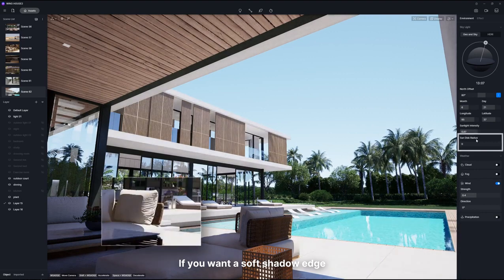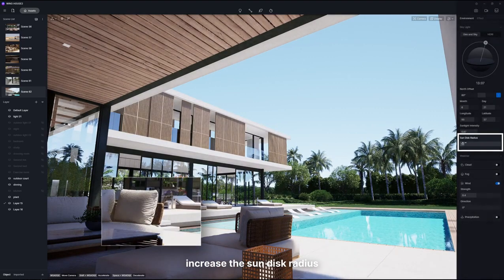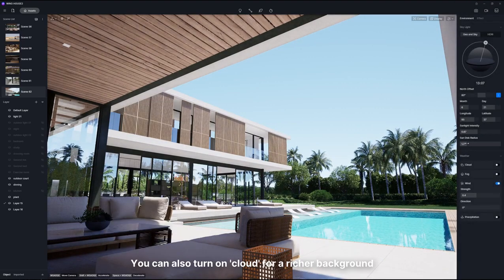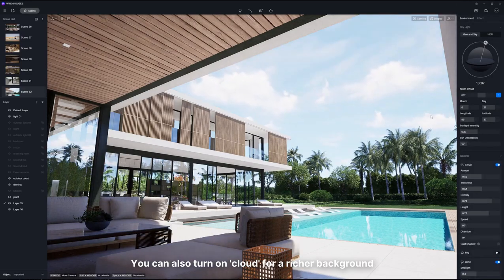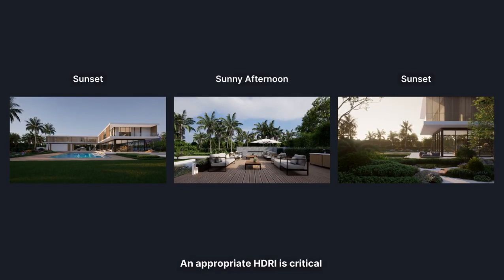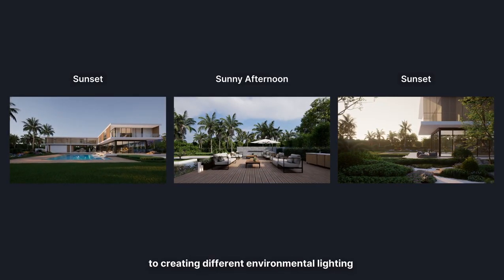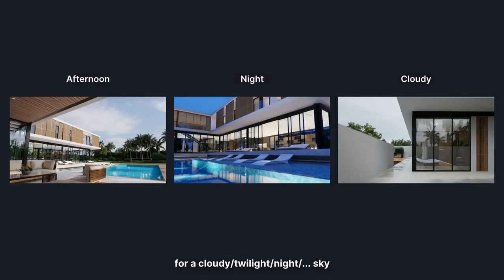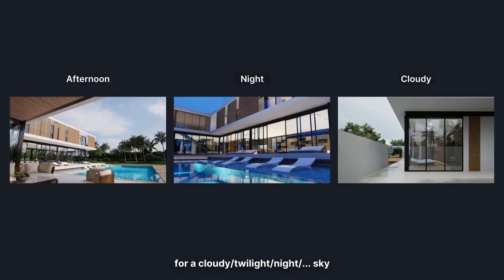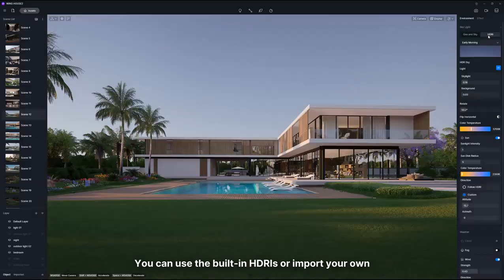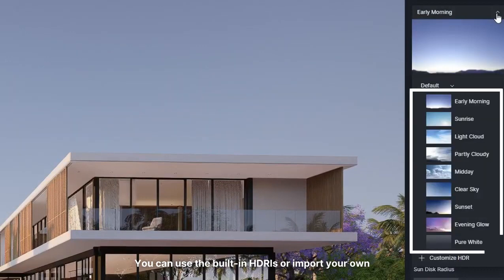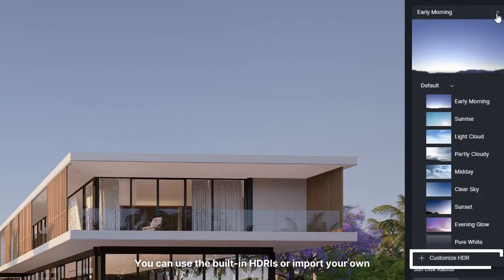If you want a soft shadow edge, increase the sun disk radius. You can also turn on cloud for a richer background. An appropriate HDRI is critical to creating different environmental lighting for a cloudy, twilight, night, or other sky. You can use the built-in HDRI or import your own.